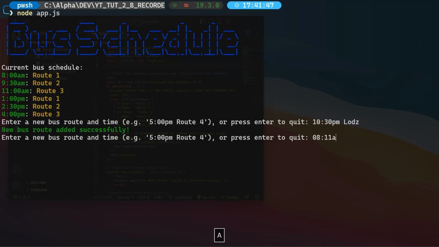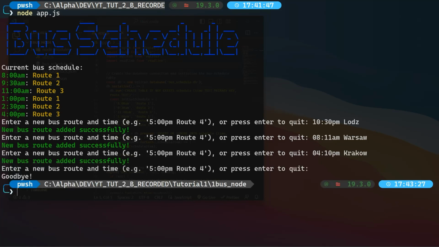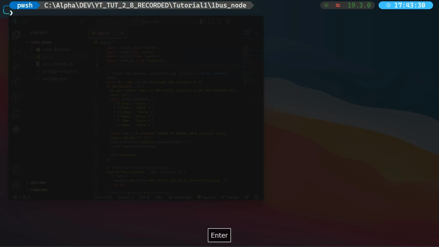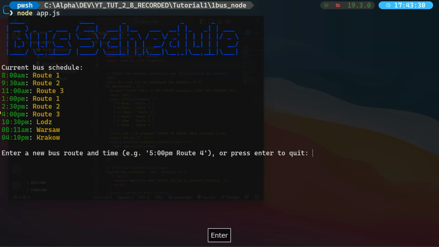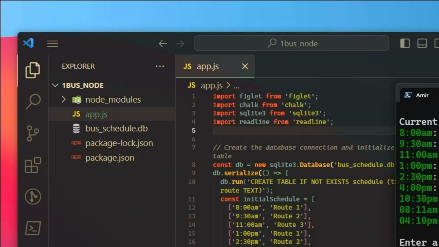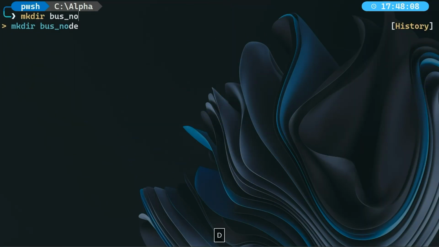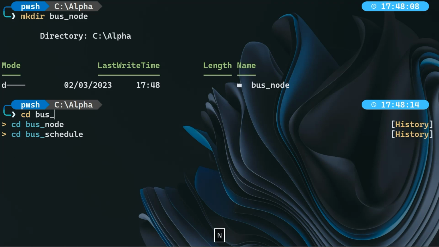As you see, I've added Łódź, I've added Warsaw, and I'm adding a third destination, and let it be Krakow, for example. Great. Now, if I clear the terminal and display again, you will find that they have been successfully added to the database. You can see here that there is a database file that has been added, which is bus_schedule.db.